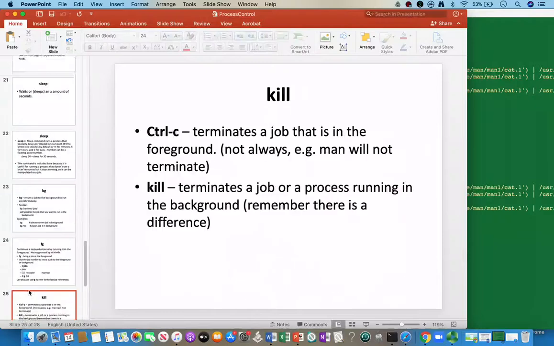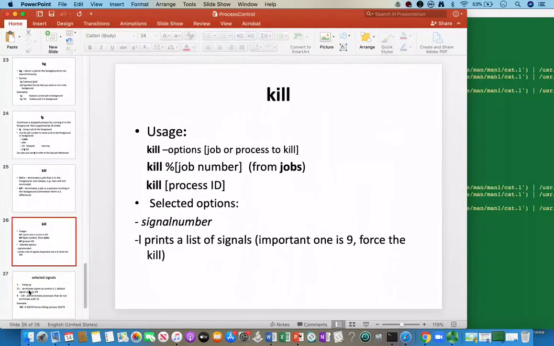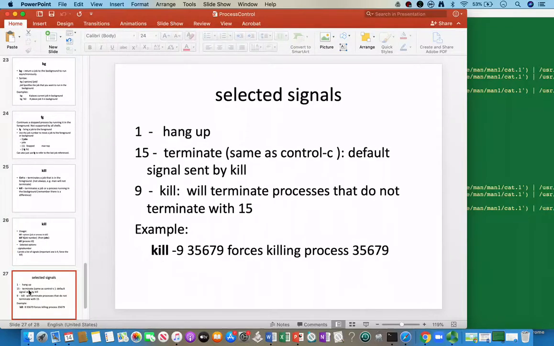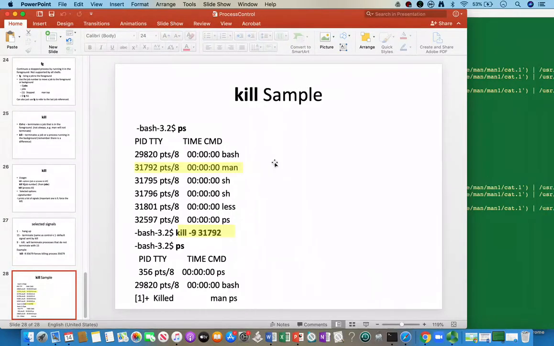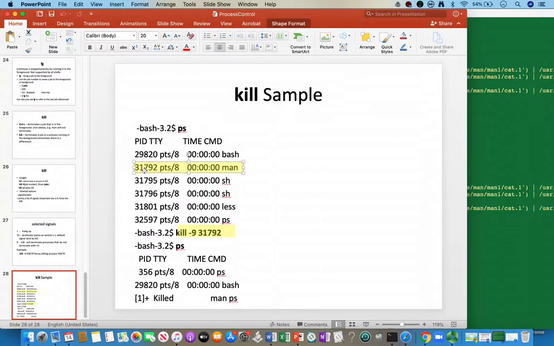So these are some of the useful commands that could be used. When it comes to kill, you can kill a particular process. This is an example. You can look up which processes are running using the ps command, then find the process ID, for example this one here, and you want to kill that: kill -9, that's the signal, and then the process ID 31792, and it will kill this process.